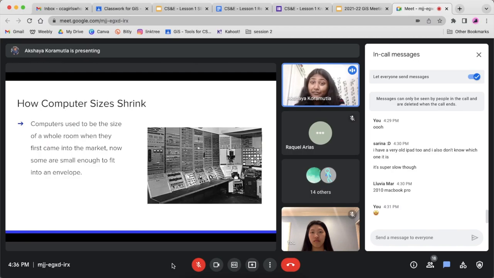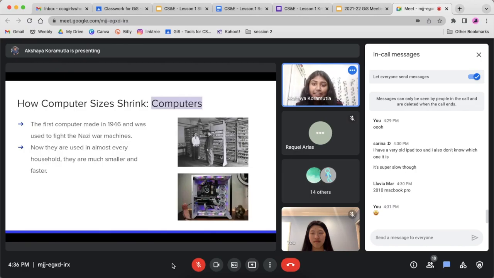Here's an image of the very first computer ever introduced, made in 1946. The one that was used a lot by the Nazi war machines is this one right here on the right. And now computers are used in almost every household, and they are much smaller and faster.